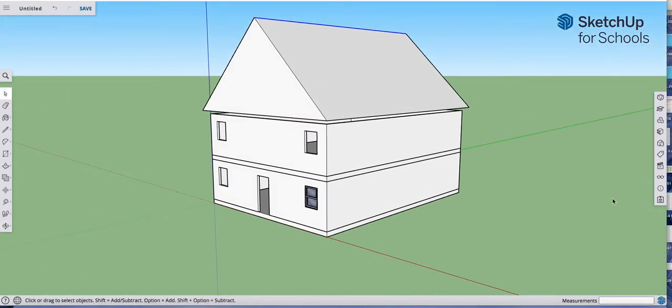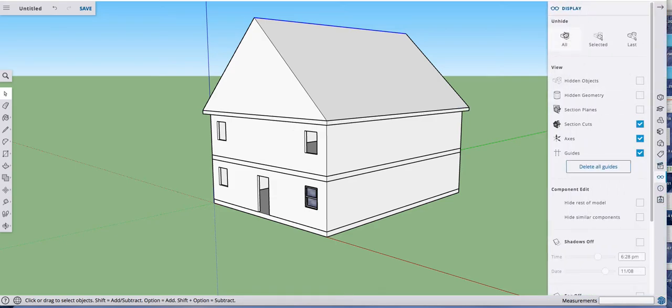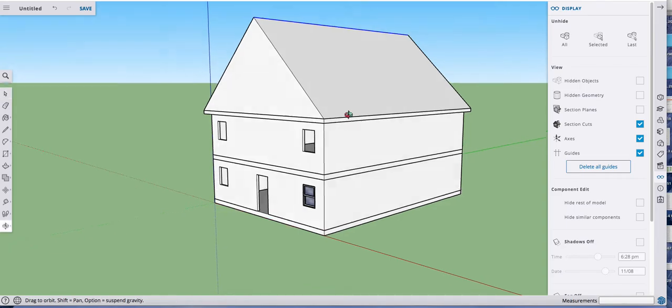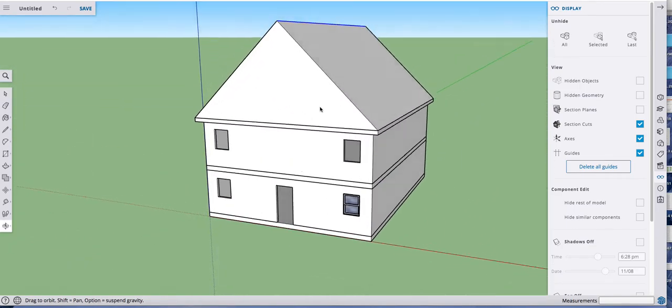If I unhide now, go over to the tools on the right, click on the glasses, hit unhide all, and we got that. So that's kind of the basic representation of a gable roof.